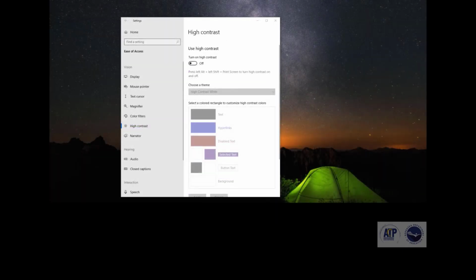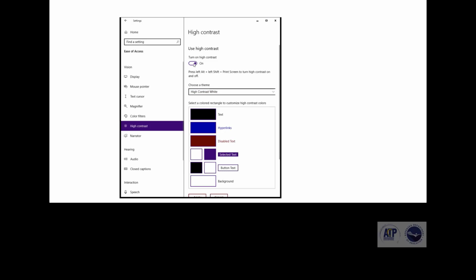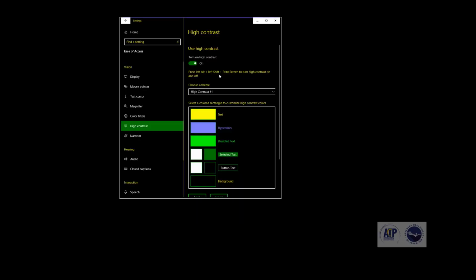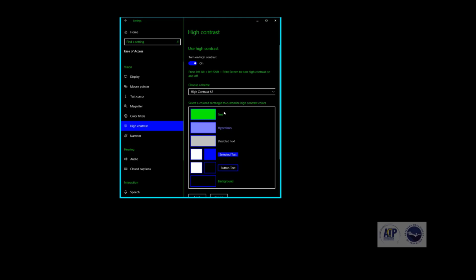Once high contrast mode is activated, the user may further personalize the screen by choosing from 4 preset themes. High contrast number 1, which features the main text in yellow with coordinating colors for hyperlinks, disabled text, selected text, button text, and background. High contrast number 2, which features the main text in green with coordinating colors for hyperlinks, disabled text, selected text, button text, and background.